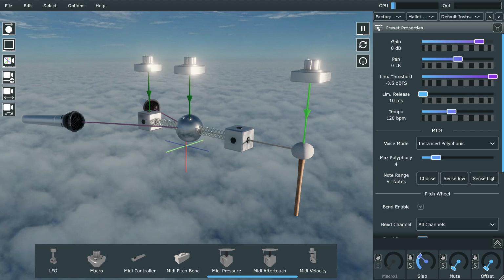Hello everybody, Evan here. Today I'd like to demonstrate the new macro feature in Anukari. This is something I've wanted to build for a long time, and it's something that a lot of users have asked for, so I'm really excited to finally have this.